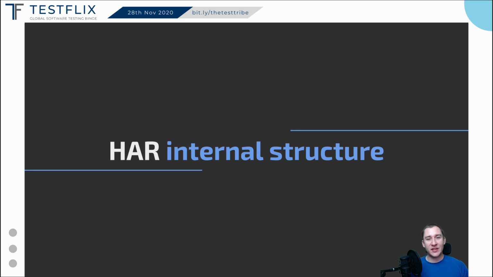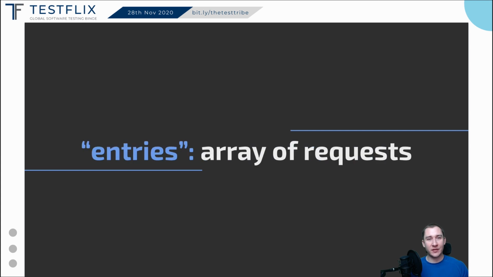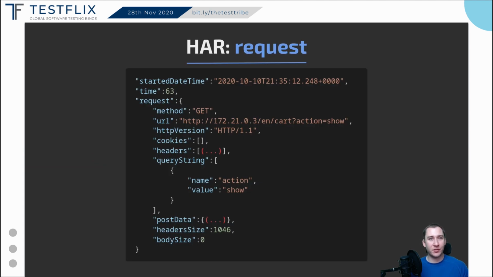So it's basically some metadata about the software that created it, and then we have something like entries, so it's basically a huge array of requests with corresponding responses. So we have, for example, start date time, when the execution was started, time, so how long it took to get the response, and then we have the request, so method GET in this case, and URL, endpoint cart, action show. So it basically shows the shopping cart in one of the online shops. Then we have things like cookies, headers, query string, post data, etc. But it's not really needed for performance profiling.